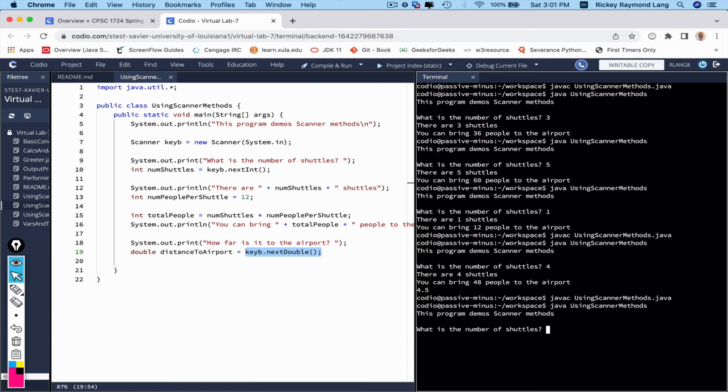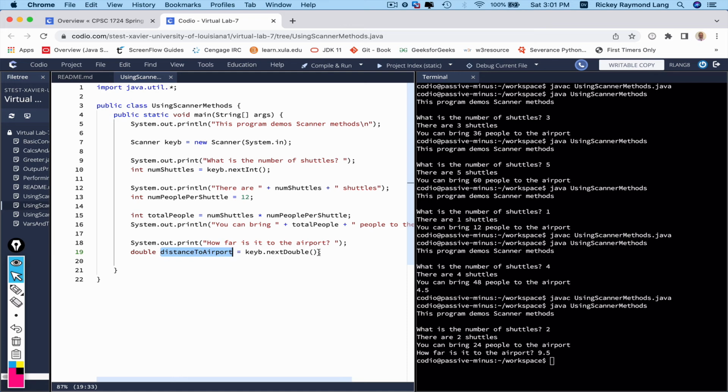Rerun. What is the number of shuttles? 2. How far is it to the airport? It's about maybe, let's say it's 9.5 miles. Okay, and then the program ends. Okay, so I didn't do anything with this value.